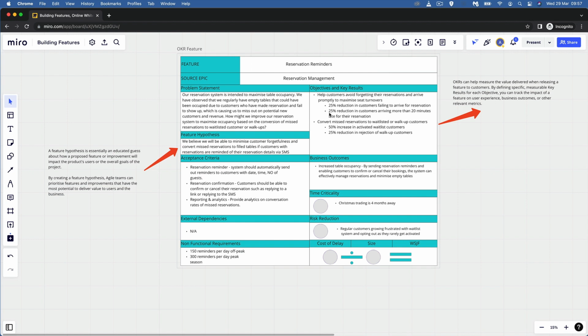If we now look at the next key result, which is a 25% reduction in customers arriving more than 20 minutes late for their reservation. So again, if we are able to reduce that number by 25%, we know that this objective here has been met. So we understand that the value that was intended has been actually delivered.